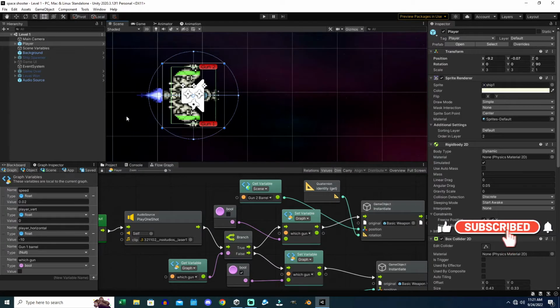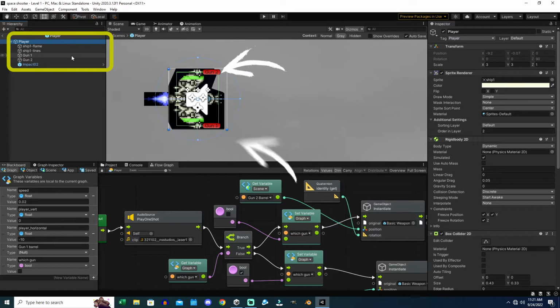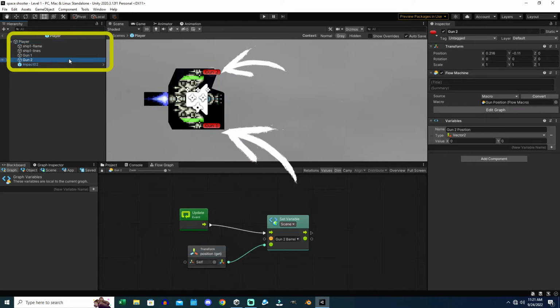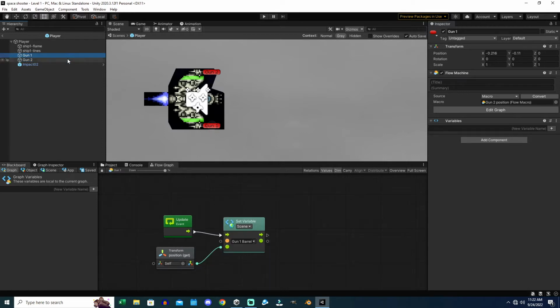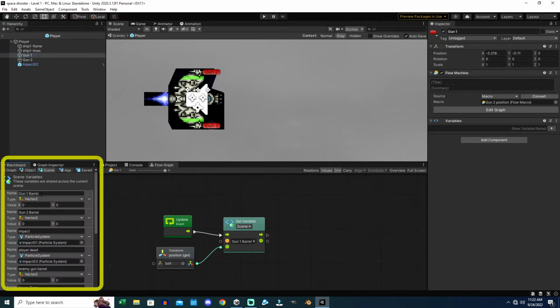It starts with this player prefab, and you can see it's just one of the ships from an asset I downloaded on the asset store. But what I added to the prefab is these gun barrels, gun 1 and gun 2. I just added them onto the prefab to store their location, and so you can see they've got a flow graph each attached to them, which sets the position of the scene variable for gun barrel 1 and gun barrel 2. It's very simple. On the update, it just sets that position and stores that in a scene variable for gun barrel 1, gun barrel 2.